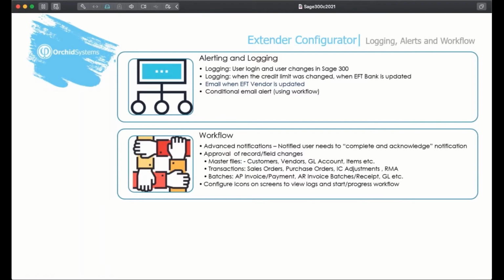And to do this, you need to be a workflow user. So we will show you how to configure a workflow user and what you can do to configure icons on the screens to make the process even easier and more transparent, where you can view the logs and the Extender workflow logs, and progress the workflow as well from the relevant Sage 300 screens.